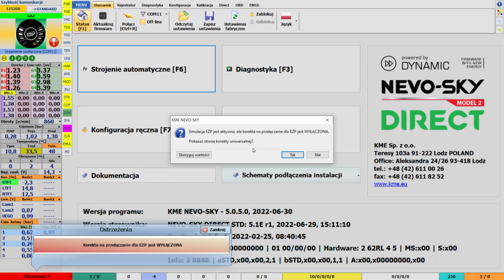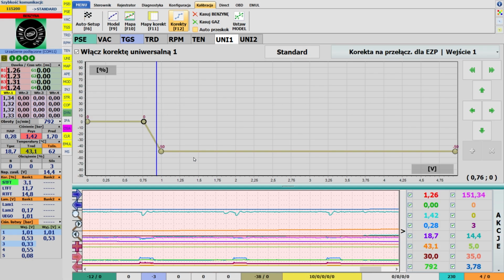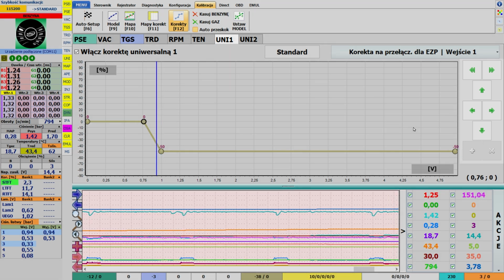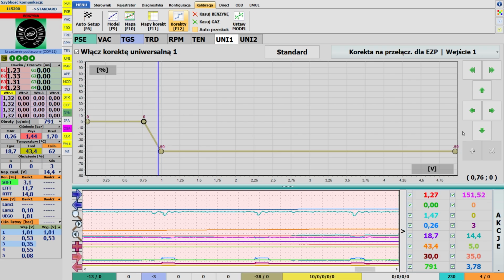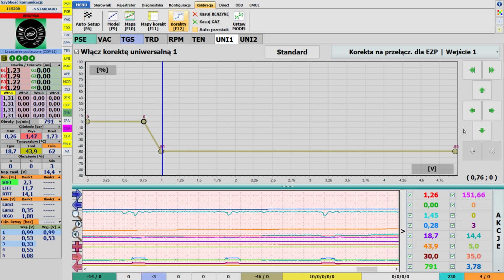Another way is to automatically determine the correction by using the Correct Values button. This will set the correction points according to the car's operation on gasoline and the experience of KME company engineers. It might be required that you manually fine-tune the calculated correction. Now, the properties and calibration recommendations for the correction when switching with EZP will be described.